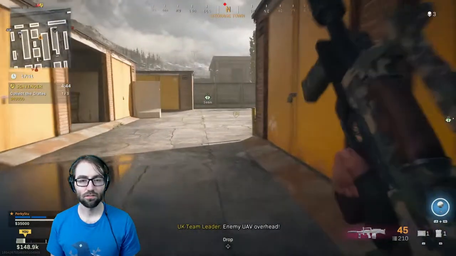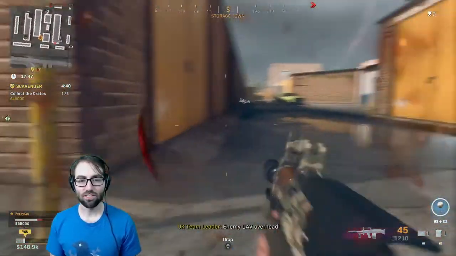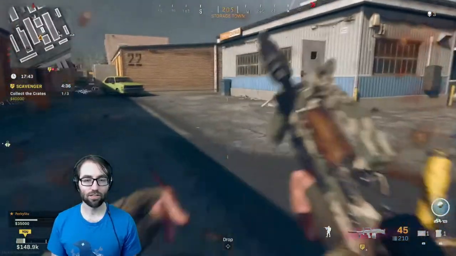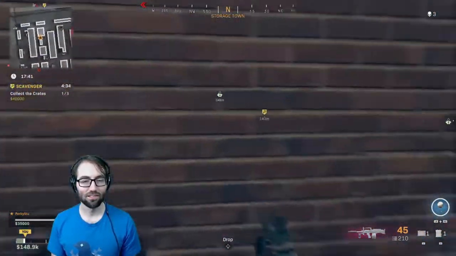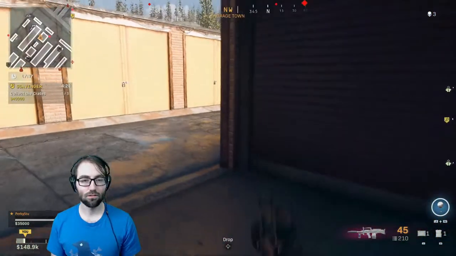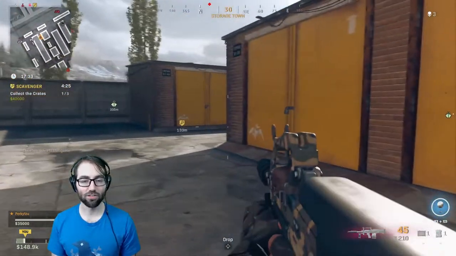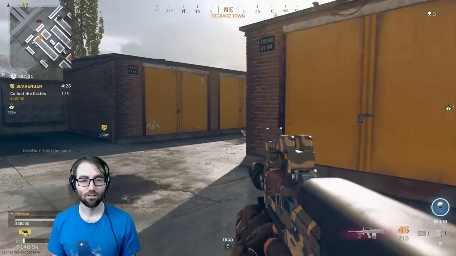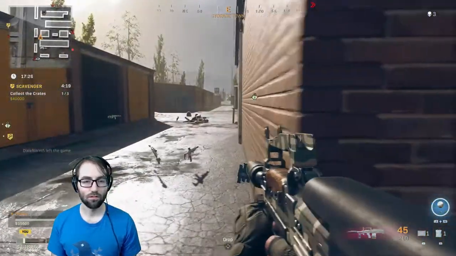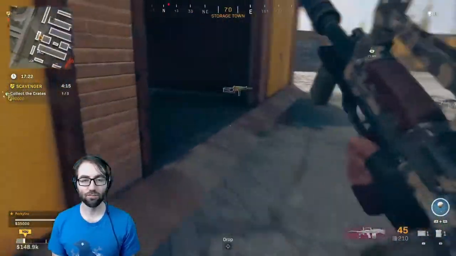Enemy UAV overhead. Enemy UAV overhead. Oh, shoot! Slide! Alright, we're gonna go this way. Alright, I'm hearing them. They're firing back and forth at each other. Alright, they're dead. They're not dead, but they're not shooting here anymore.